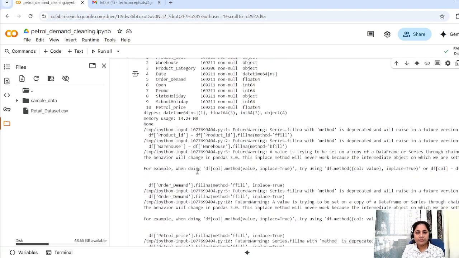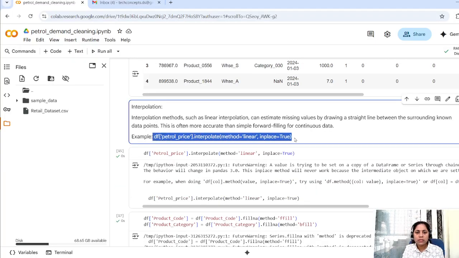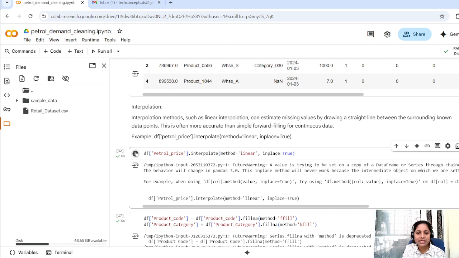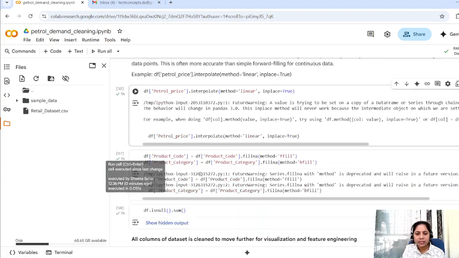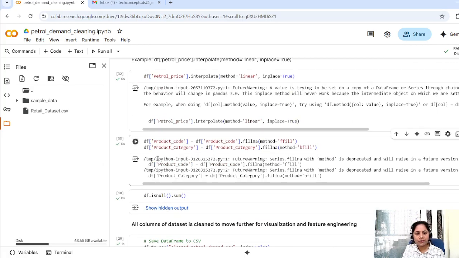Yes, it is done. You can do any one, but I'm showing both. You can use the interpolate method as linear. I already replaced it by forward fill, but you can apply this later as well if it is relevant for you. And for code and categories left, you can also use forward fill or backward fill.